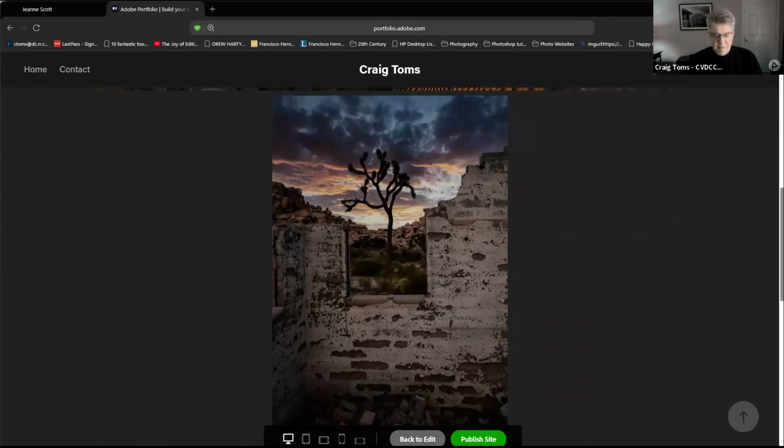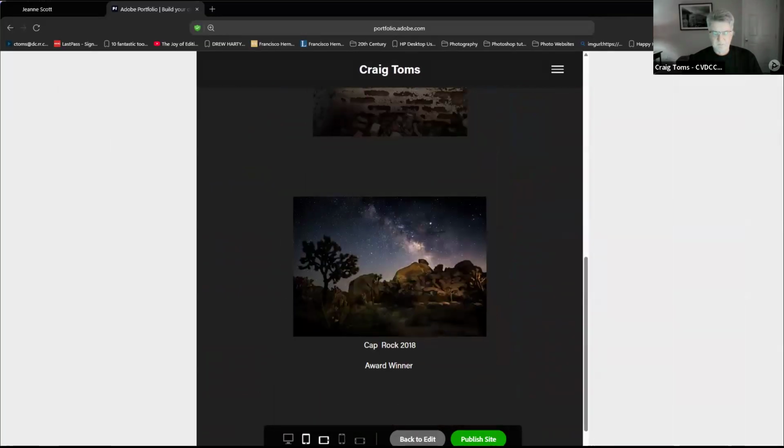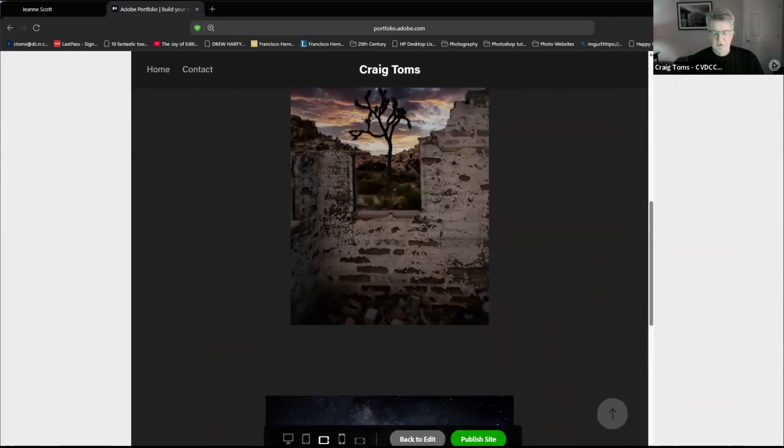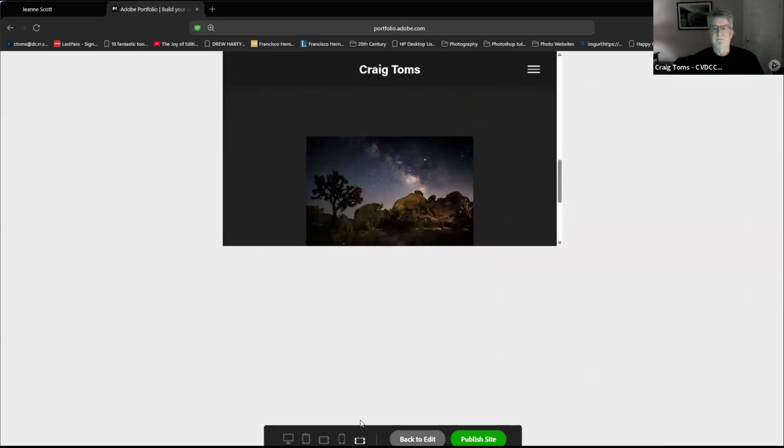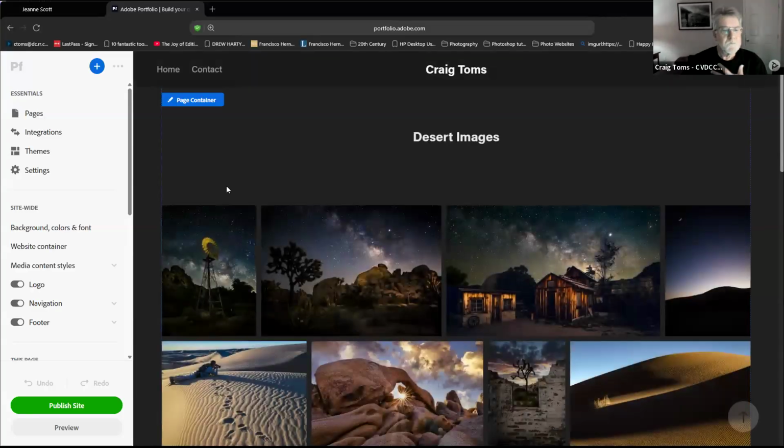Before we do that, this is what it looks like on a computer screen. Here it is on a vertical tablet. Here it is horizontally on a tablet. This is what it looked like on a phone. So it has a different look on each different format. Okay, so we'll go back to edit here.